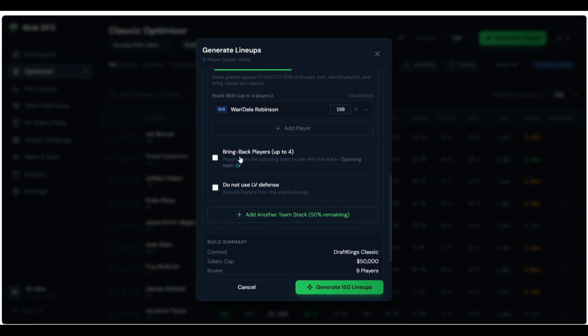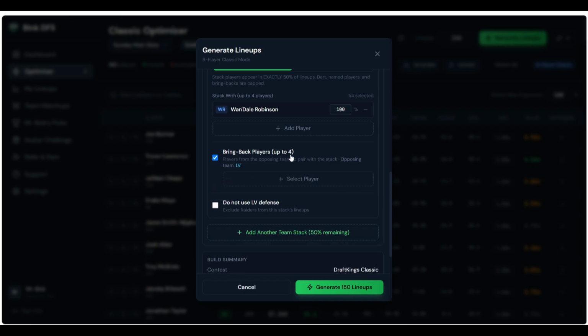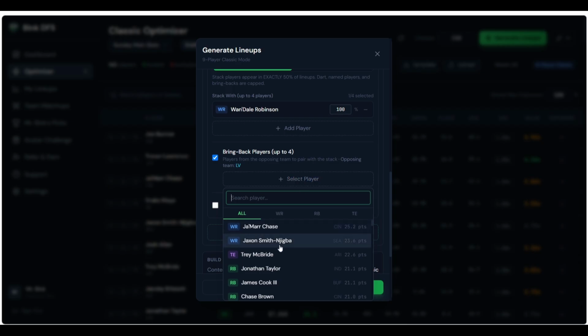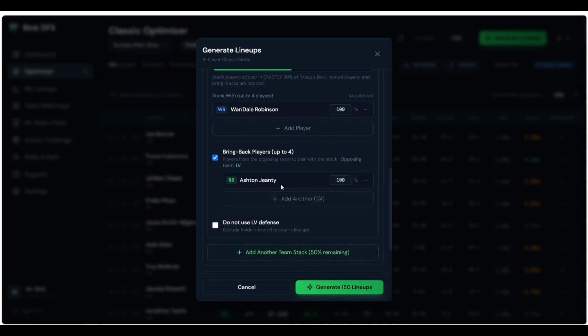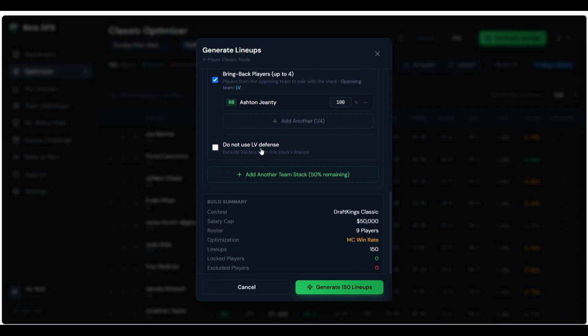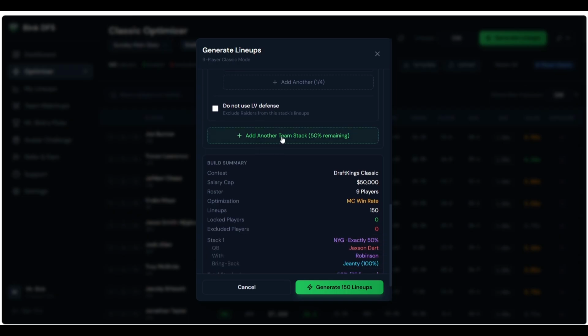And then you can have bring back players. Now, technically, a bring back player is someone from the opposing team. In this case, it says it's Las Vegas. But for this tool, I opened it up to anybody that you want. So if you wanted to bring in any other player, like Ja'Marr Chase or Jackson Smith-Njigba, you can do that. Trey McBride. Or if you wanted to focus just on a Las Vegas player, because that is technically a bring back, you can select Ashton Jeanty, and then it gives you the same option of percentage. And then you can either exclude the Las Vegas defense or you can keep them. That's up to you.